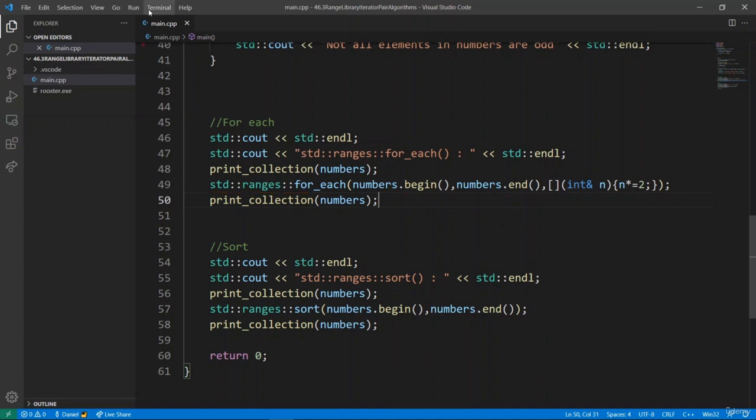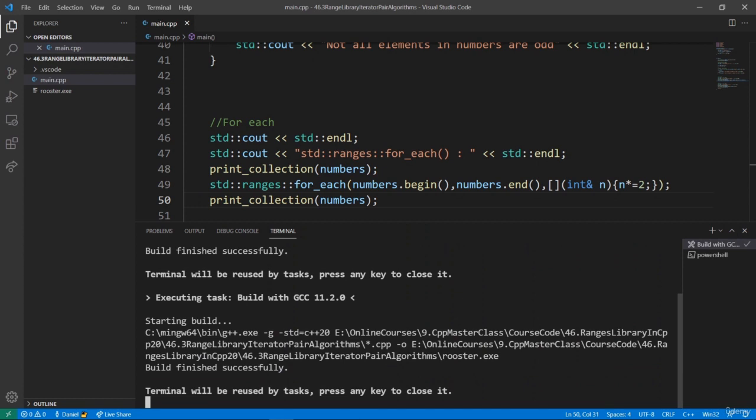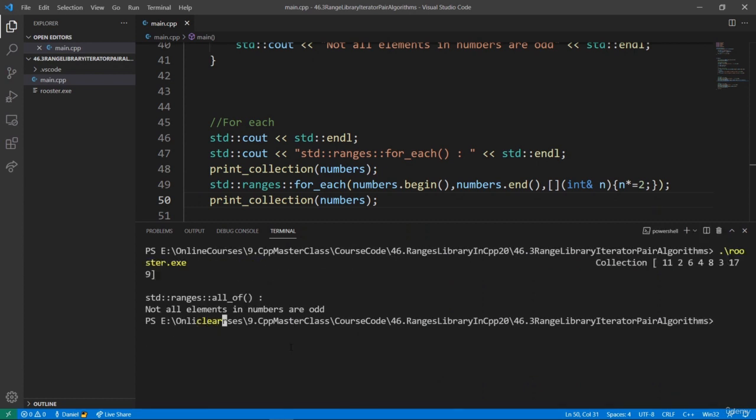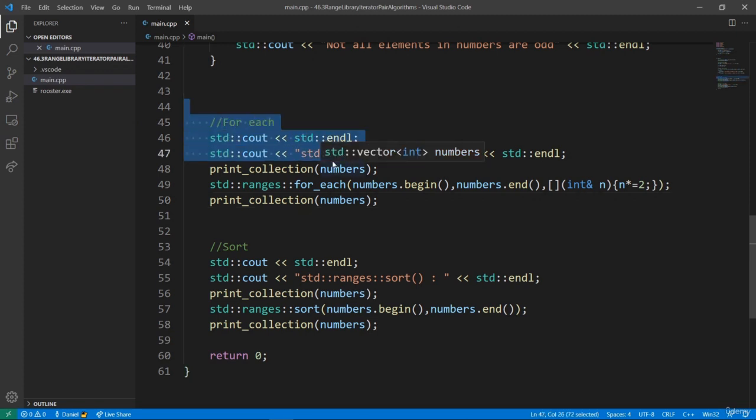This is going to work. Let's pass this through the compiler. We're going to use GCC as always. The build is going to be good. We can clear and run Rooster. And if we use the for each algorithm, you're going to see that we have multiplied each element by 2. And after that, we're going to sort our elements, and you're going to see that this is going to work really well. This is cool. Again, we are using the ranges version of the algorithms, but we're not specifying a range. We are specifying an iterator pair. This is what I want you to see.